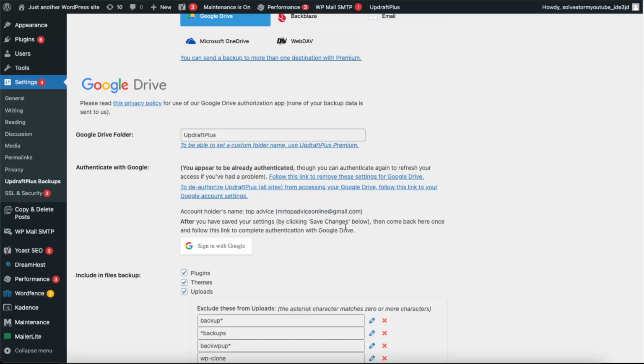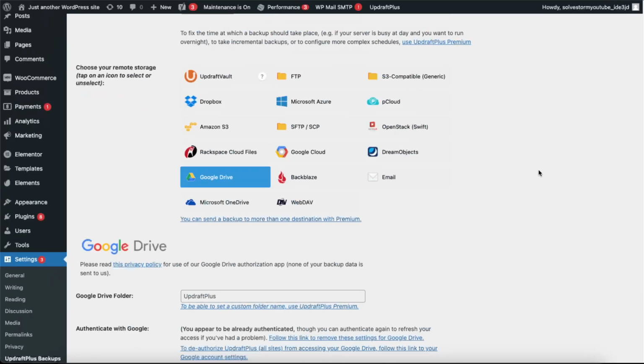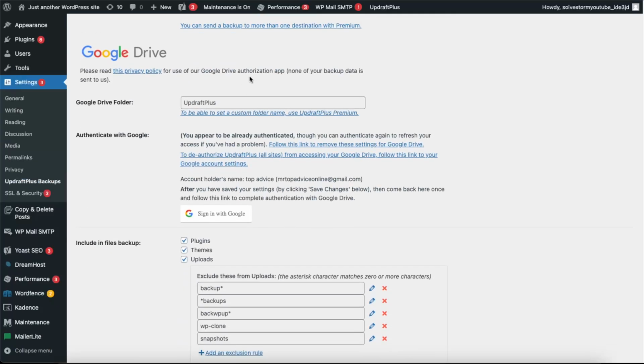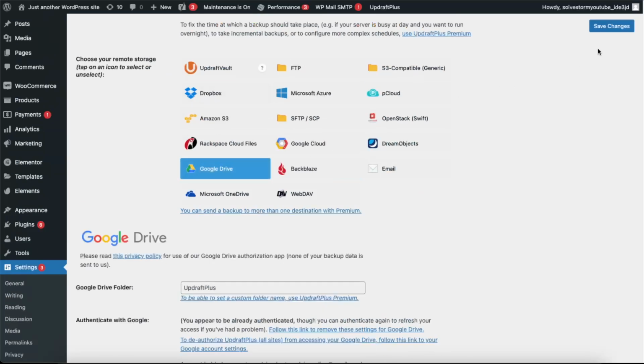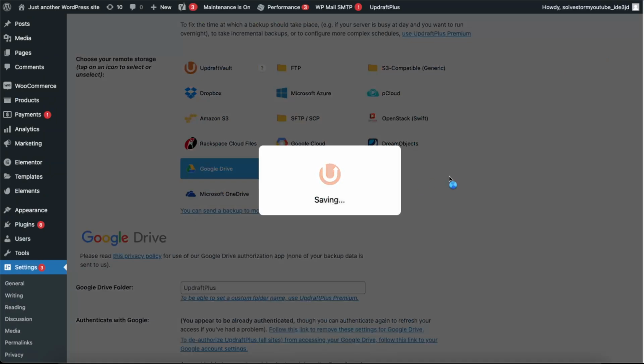I already signed in with my email. You're going to sign in and then there will be a button, complete sign up. So you want to click on that, and once you choose Google Drive, you're going to save the changes.